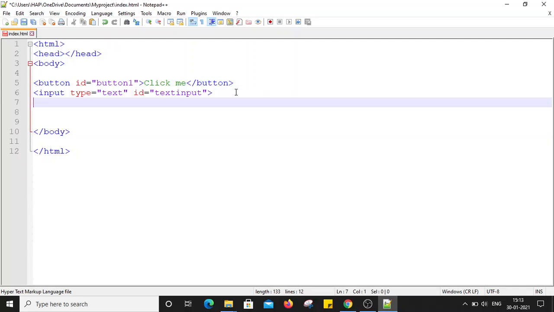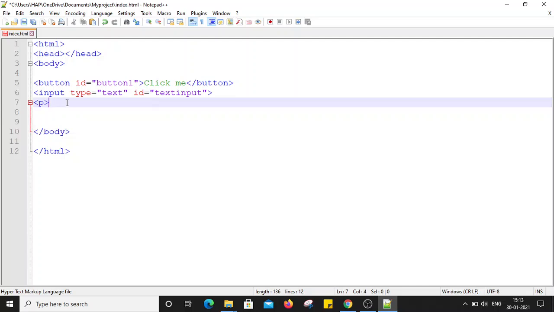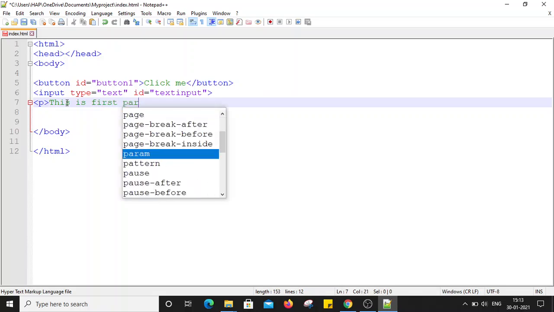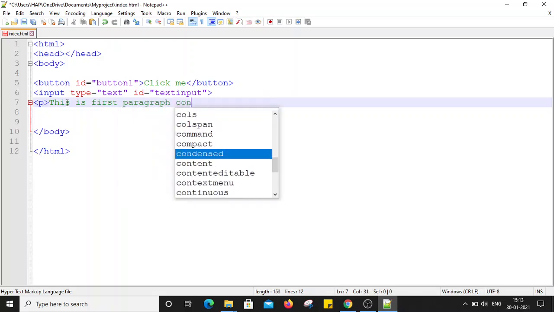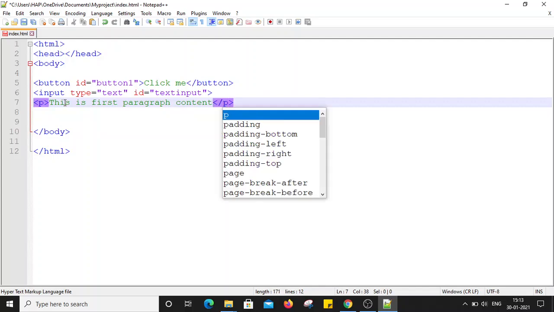Along with this I am also going to create one paragraph content. So for that we have to use p tag, and I am simply adding the content. So this is first paragraph content, and I am closing the paragraph tag.